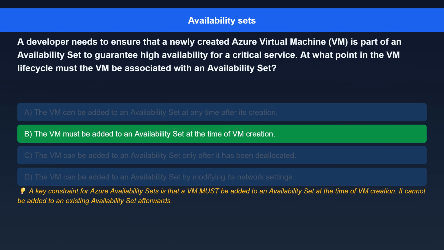The correct answer is the VM must be added to an availability set at the time of VM creation. Here's the explanation. A key constraint for Azure availability sets is that a VM must be added to an availability set at the time of VM creation. It cannot be added to an existing availability set afterwards.